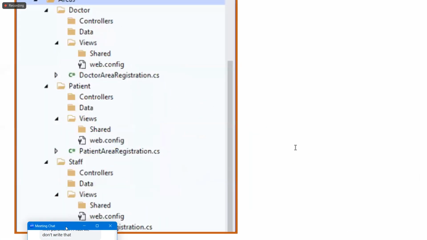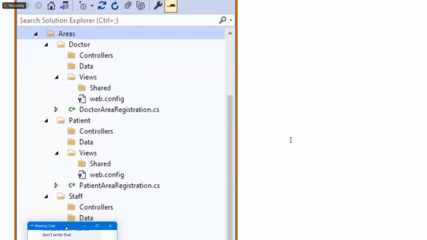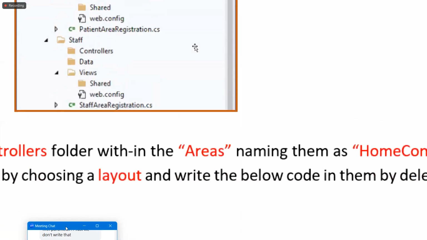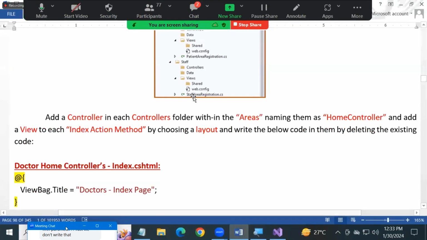Finally, everything should look like this. I put a screenshot for you there. Areas, under that doctor: controller, data, views. And in views you have shared, web.config. Then DoctorAreaRegistration. Again patient, same structure again. Then staff, same structure again. Is that clear? So once after creating, compare. Is yours coming as I showed in the picture or not? Understood, everyone?